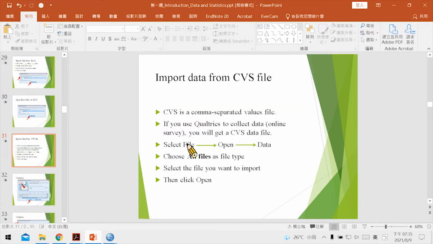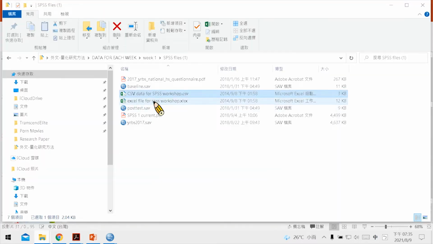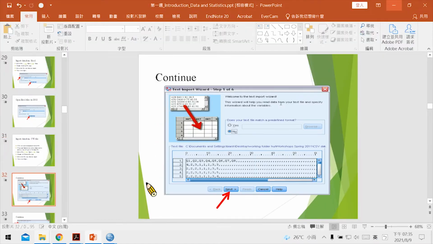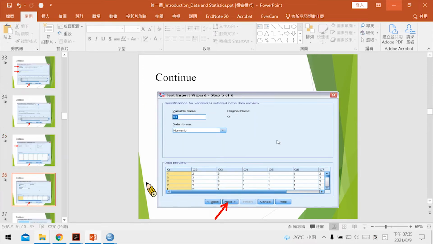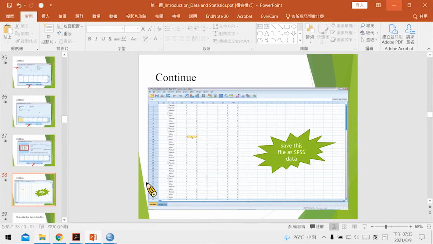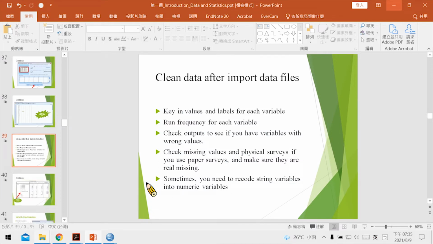And also the CSV, this kind of file. So it's another one. You can choose CSV, not CVS. Here we will check this one. And also the clean data imported. So you need to keep the value and the label.